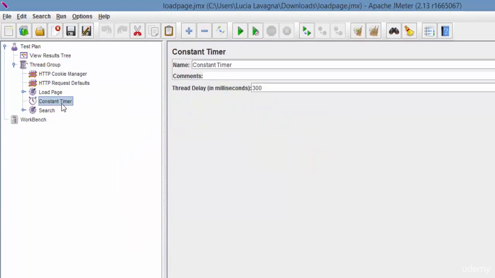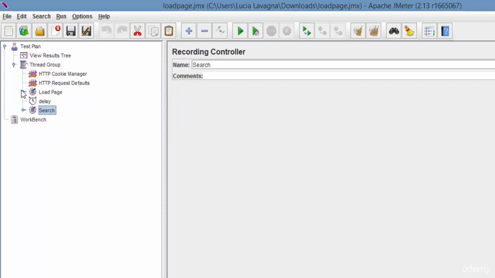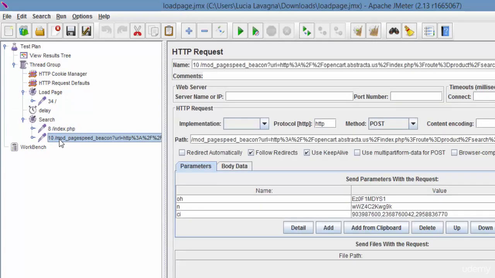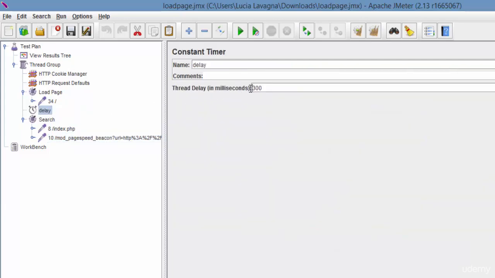In JMeter, timers are processed before each sampler in the scope in which they are found. So if we add a timer, I will just put it here between the steps. As it is not contained inside a controller, it will affect all the samples in the thread group. This means it will generate a delay before each of these requests.